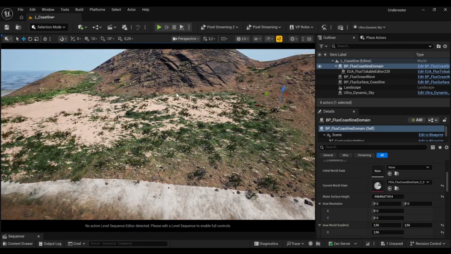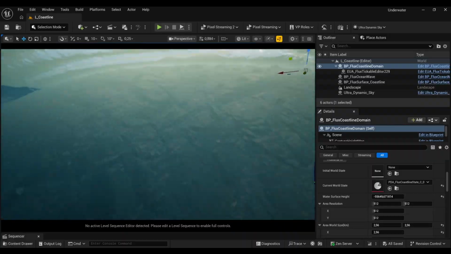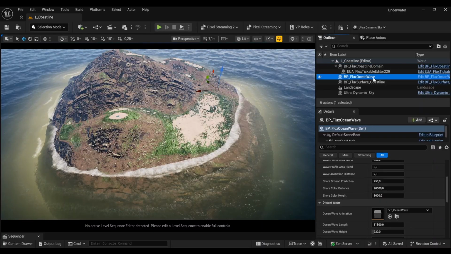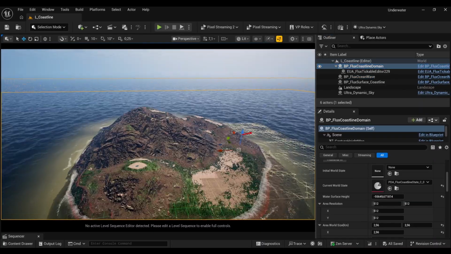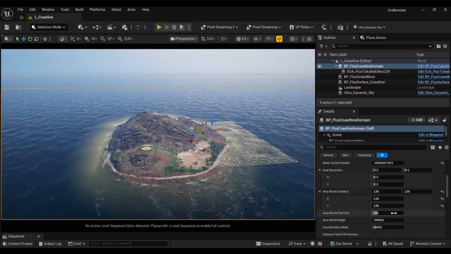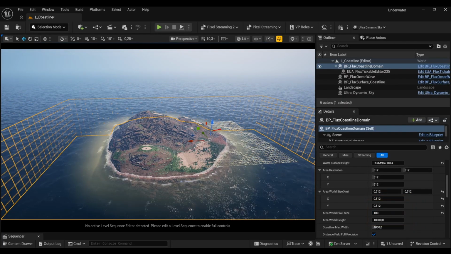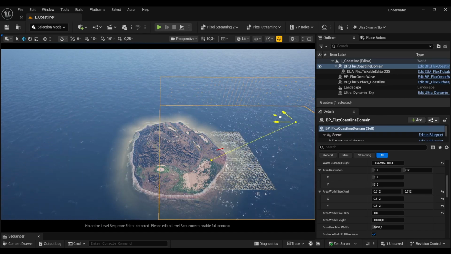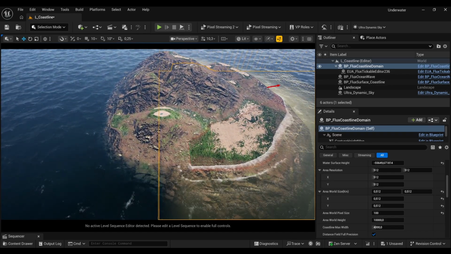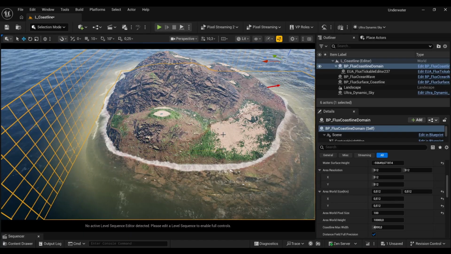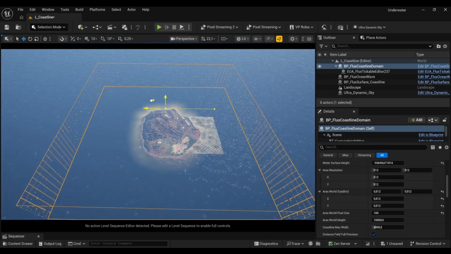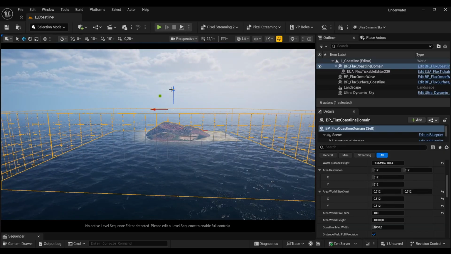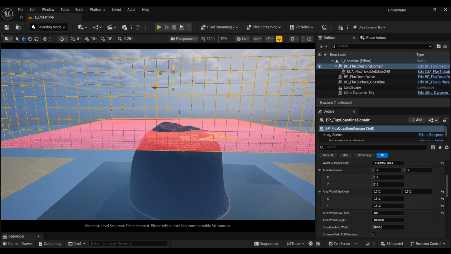Important note, we need to set the area of the FluxCoastline Domain so that it will match our zone where we want to see Shoreline's waves. In area world pixel size, we can make the area bigger or smaller. Like you see here. And again we are good. That's actually very simple.